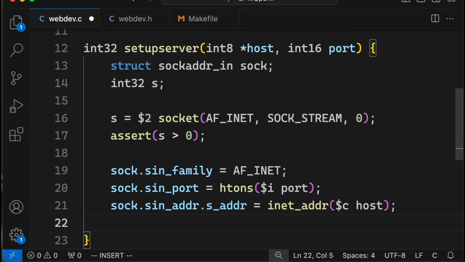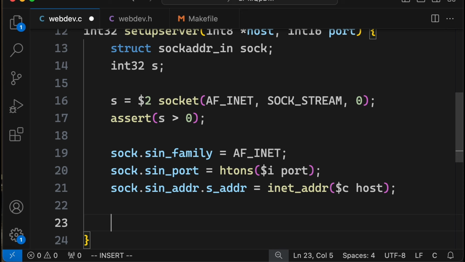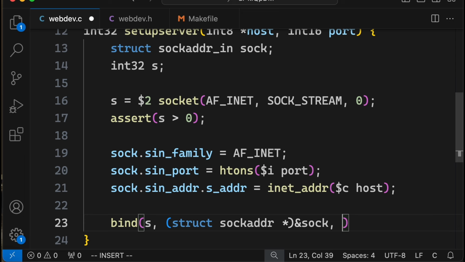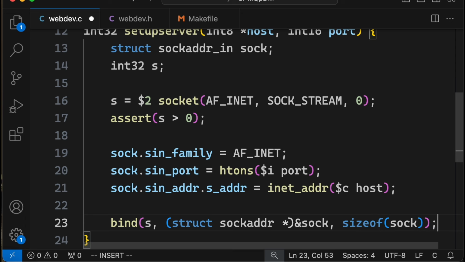And when we have filled in all the structure, we need to bind this to the socket. So we do bind, and we give it the socket file descriptor. We cast the struct sock address and the reference to the sock, and the third argument, I think we just do size of sock. I don't really remember. Maybe I should double check that so it's correct.